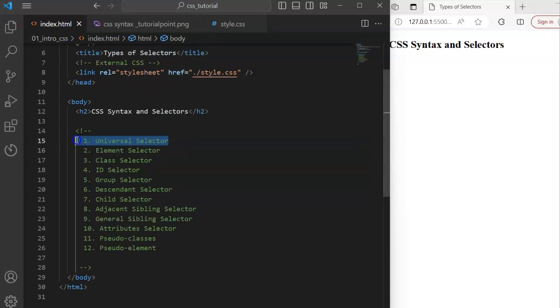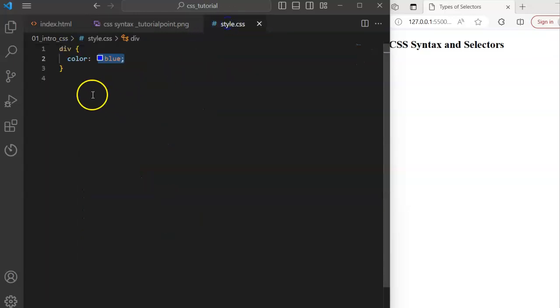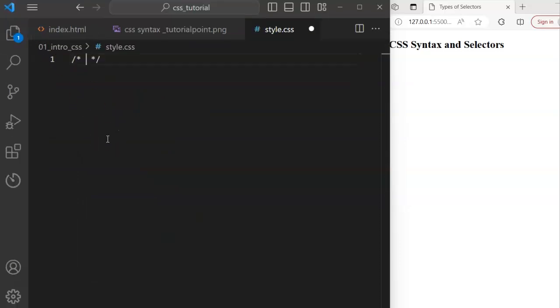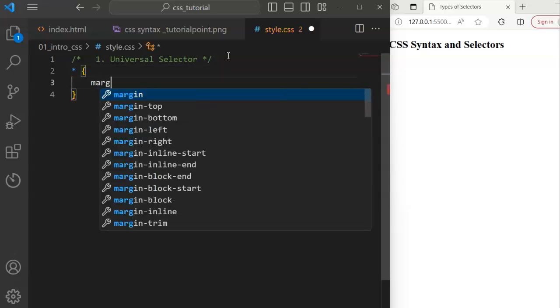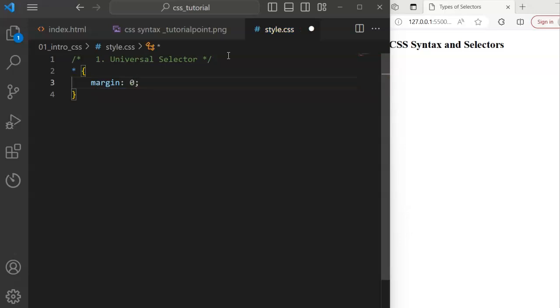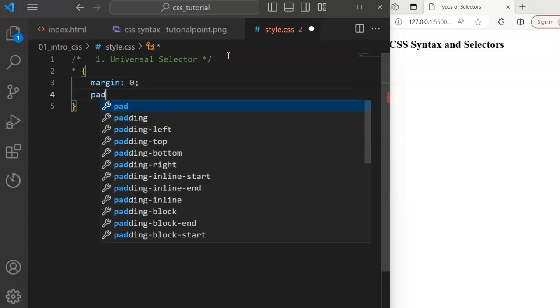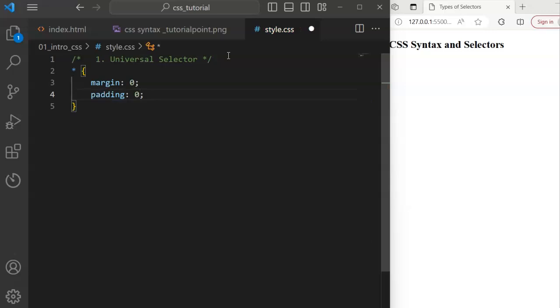Let me just copy this first one, then I come here. Let me see if I can zoom in more. So the first thing we are doing here is the universal selector. To select all the elements on the page, you use this asterisk sign. Most of the time we use it to set, maybe you want to set the margin, you don't want some funny margin to be disturbing your styling, so you want to set the margin to 0, and we are still going to look at the meaning of margin later on. Then padding to 0, and the style applies to all the elements on the page.